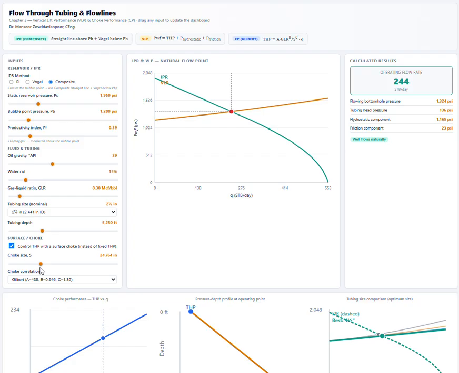When you do that, the dashboard solves the choke equations, the VLP and the IPR all at once, just like combining figures 3.23 and 3.24 from the slides. The big chart in the middle shows IPR and VLP together, with the red dot at the natural flow point. This is the operating point.